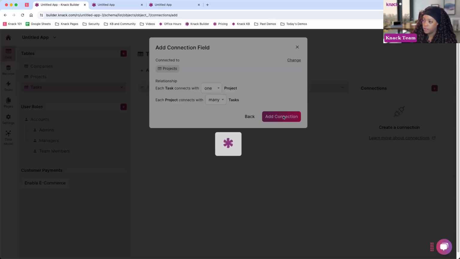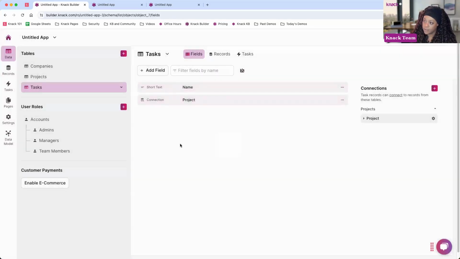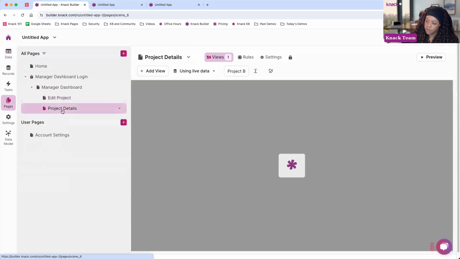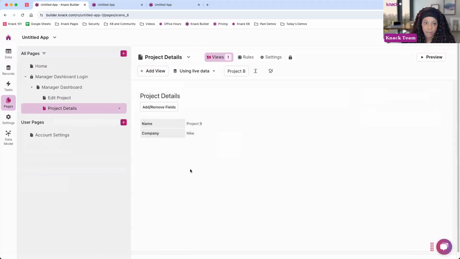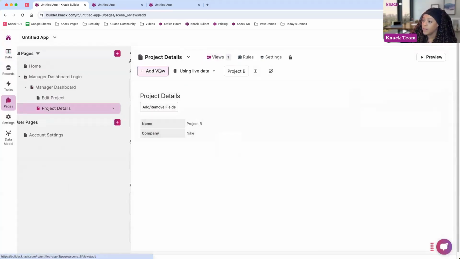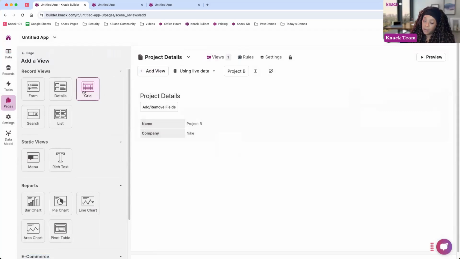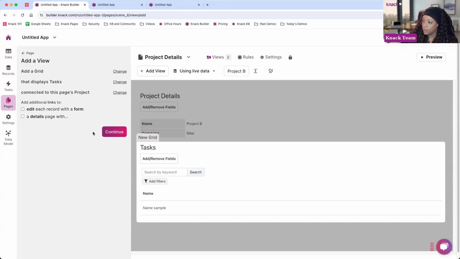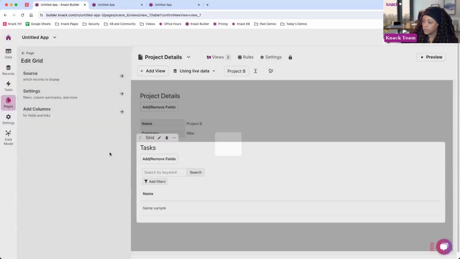Add that connection. Once that's in place, you can continue to build out, and it then becomes easy to say, okay, let me jump to my project details page and let's continue to build out this page with more things. Let me add a view, a grid view that allows me to see all of my tasks connected to this page's project. Again, those connections are critical. It unlocks a lot of functionality, and we can bring that information in and say, add this to the grid.